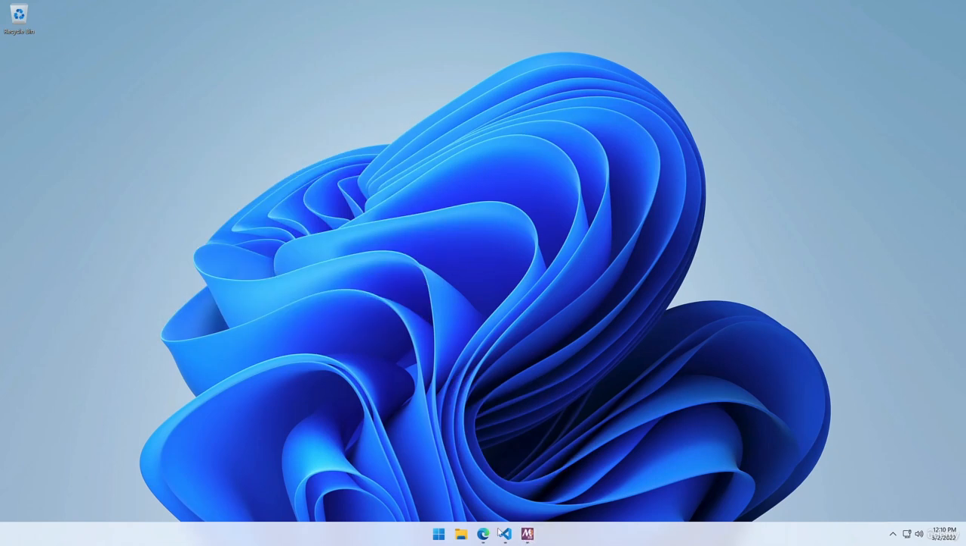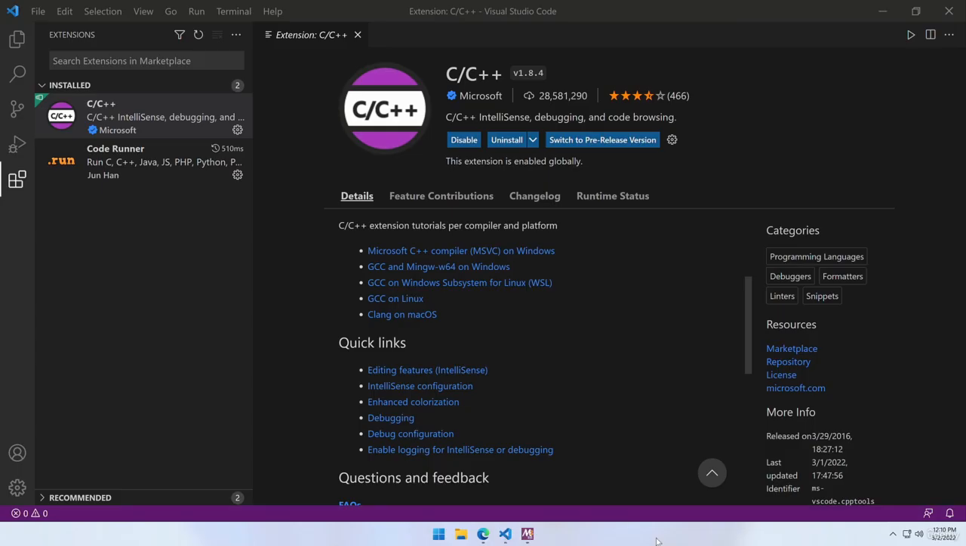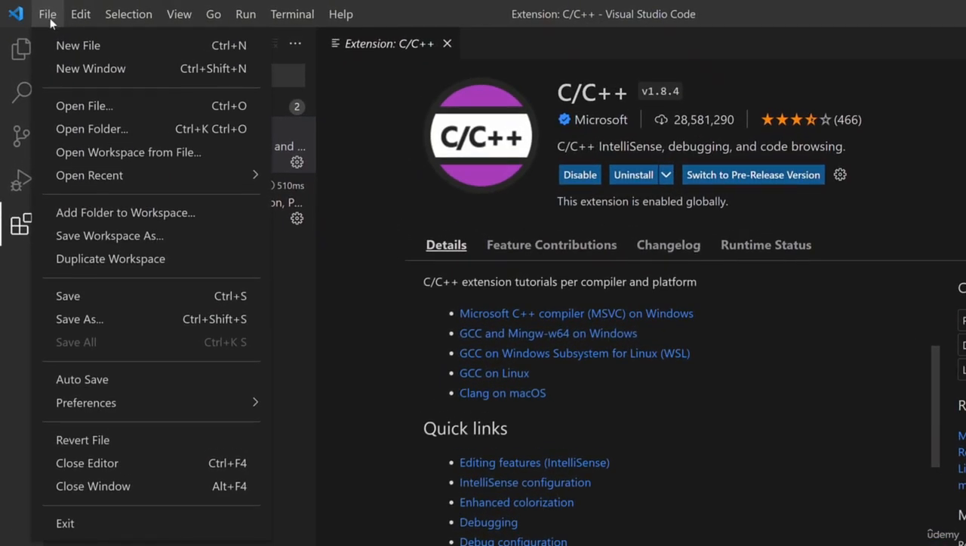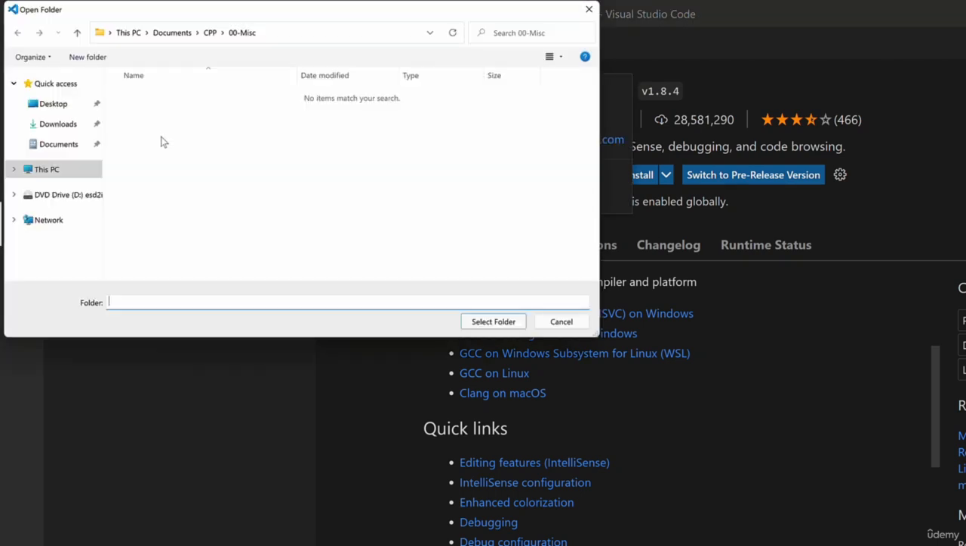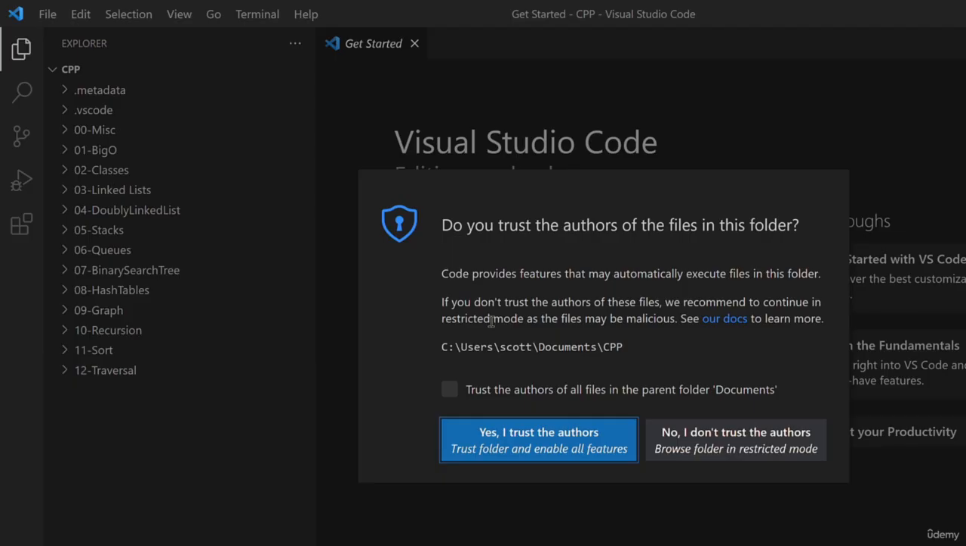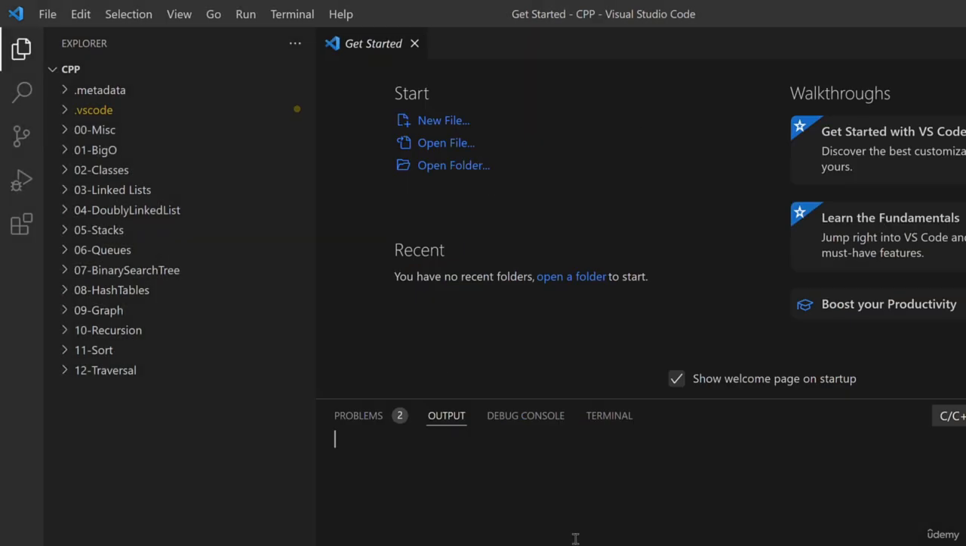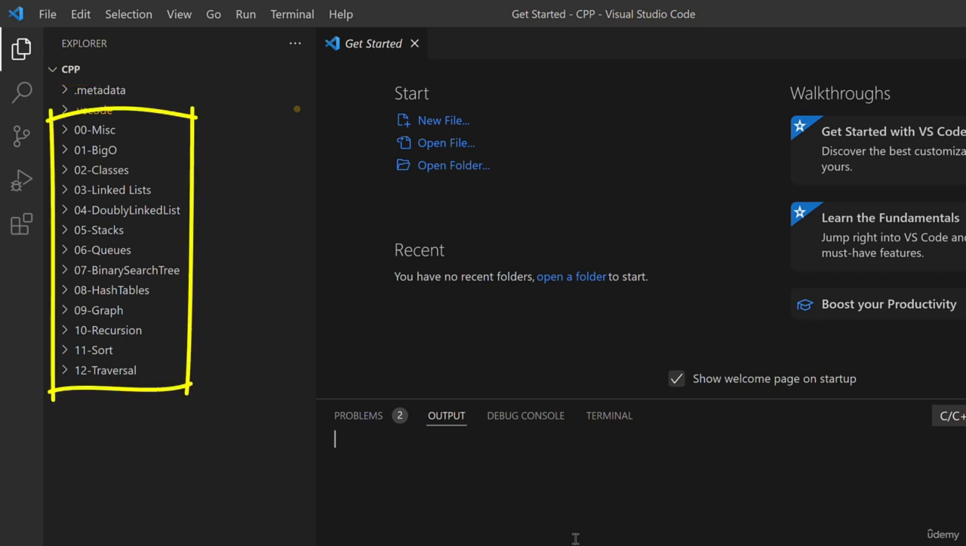I'm going to minimize all of this and bring VS Code back up. So you can create that folder wherever you want, on your desktop or in your documents folder or wherever. I'm going to come up to File, and then I'm going to say Open Folder. So I have mine in my Documents folder. I've called mine CPP. I'm going to select this folder, and then I want to say, yes, I trust the authors, because that's me. And you can see that CPP folder is open here. This is our folder for the code that we'll create in the course.